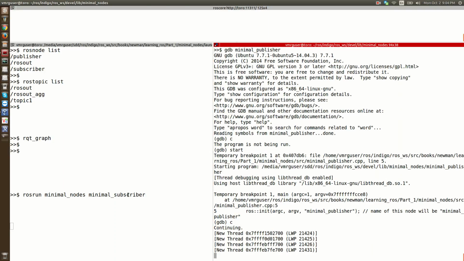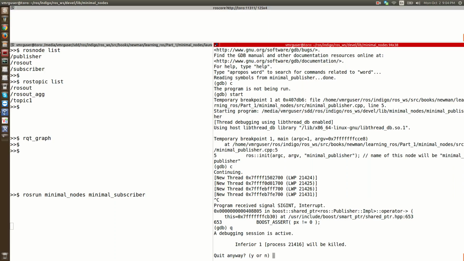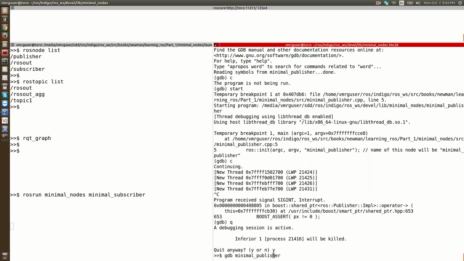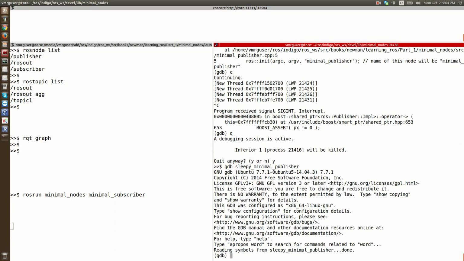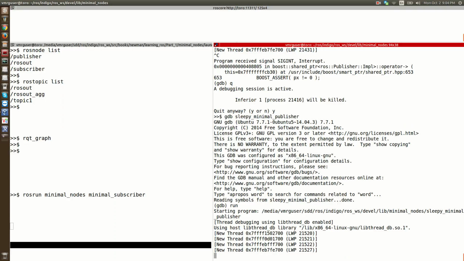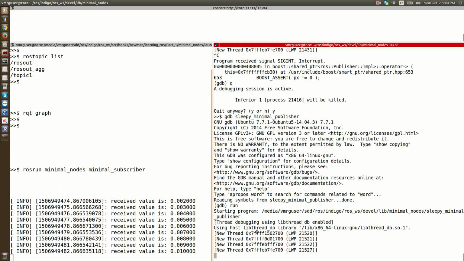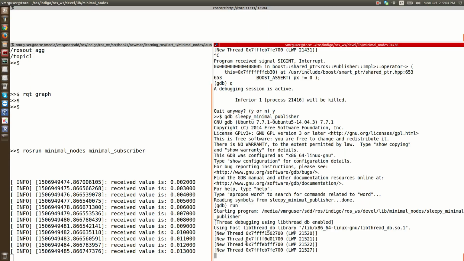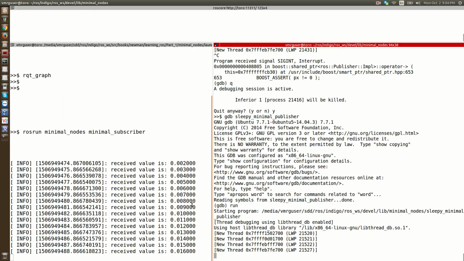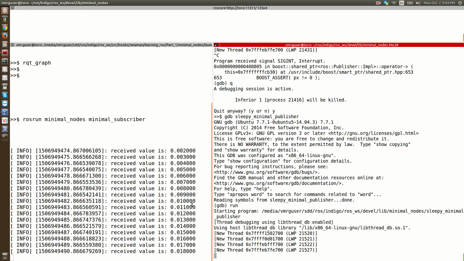And we don't see anything over here on minimal subscriber because we changed that namespace from before. If we do sleepy minimal publisher, we will see something print on this side. Now, instead of saying start, because start stops at the main loop, we can do run, and run won't stop in main. It will just continue until it finds a breakpoint. And in this case, we have not inserted any. So it'll run through the while loop consistently, and then the subscriber can receive that information.